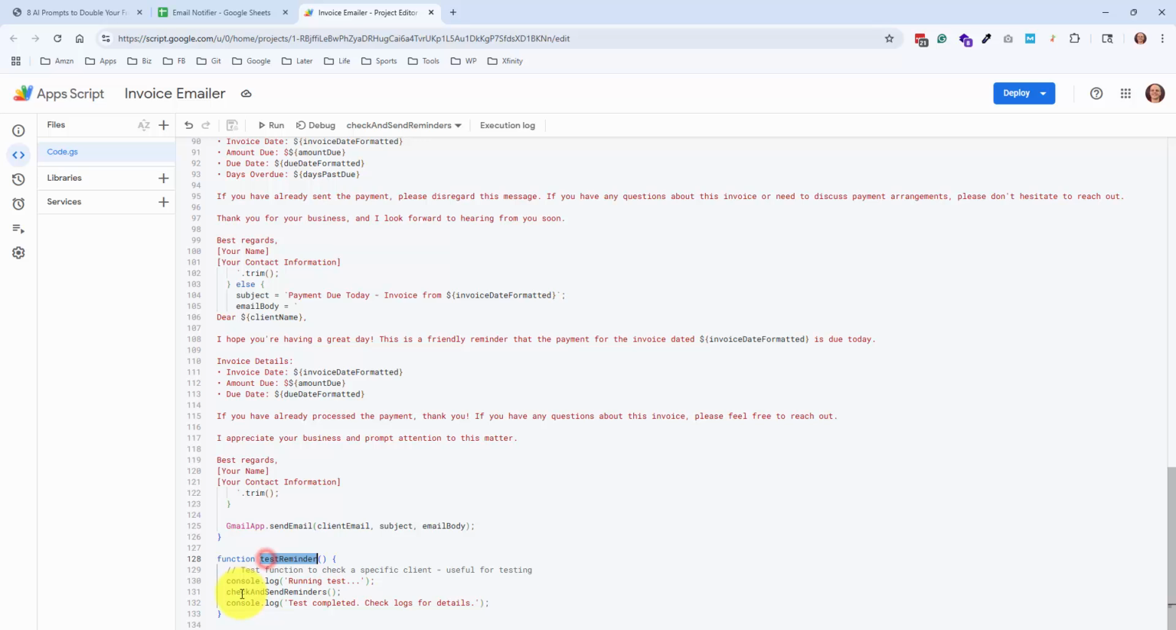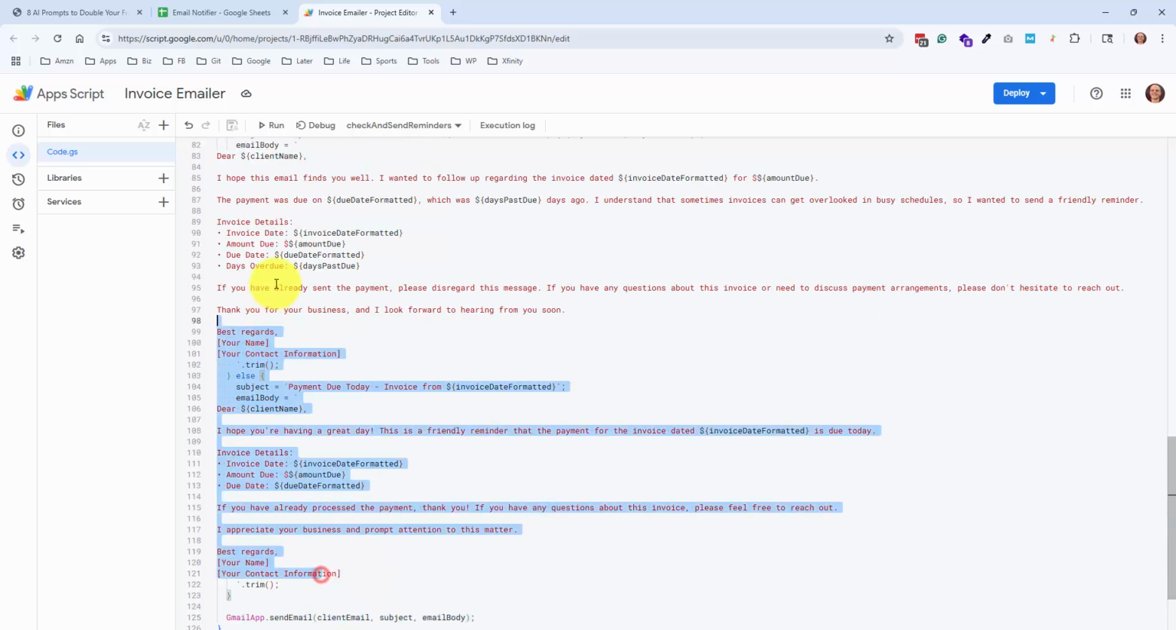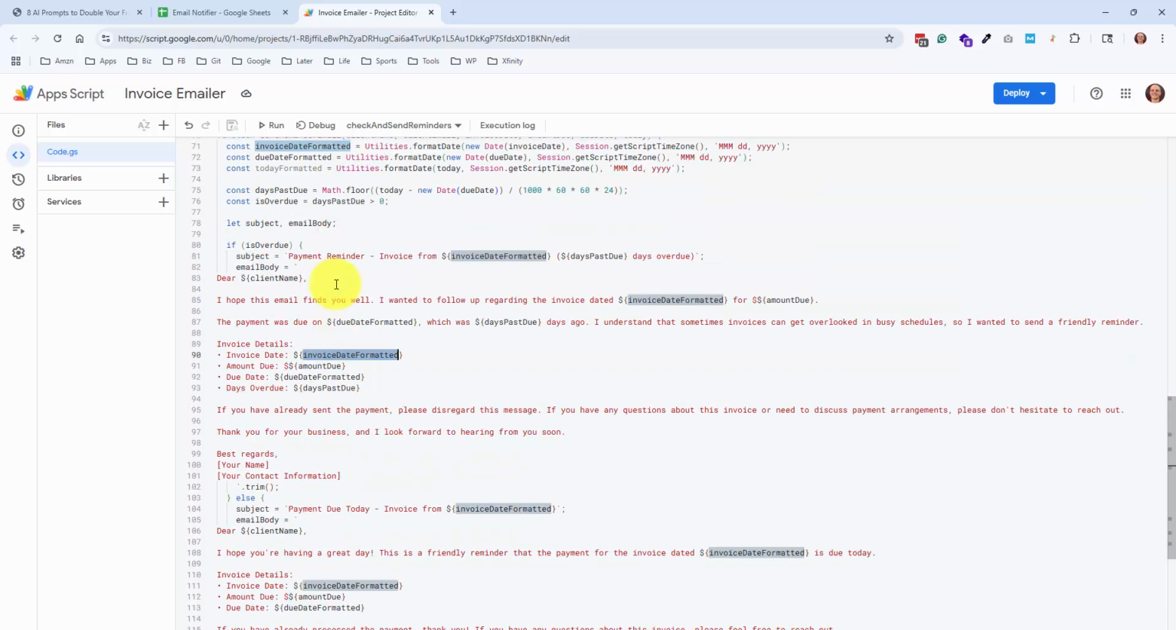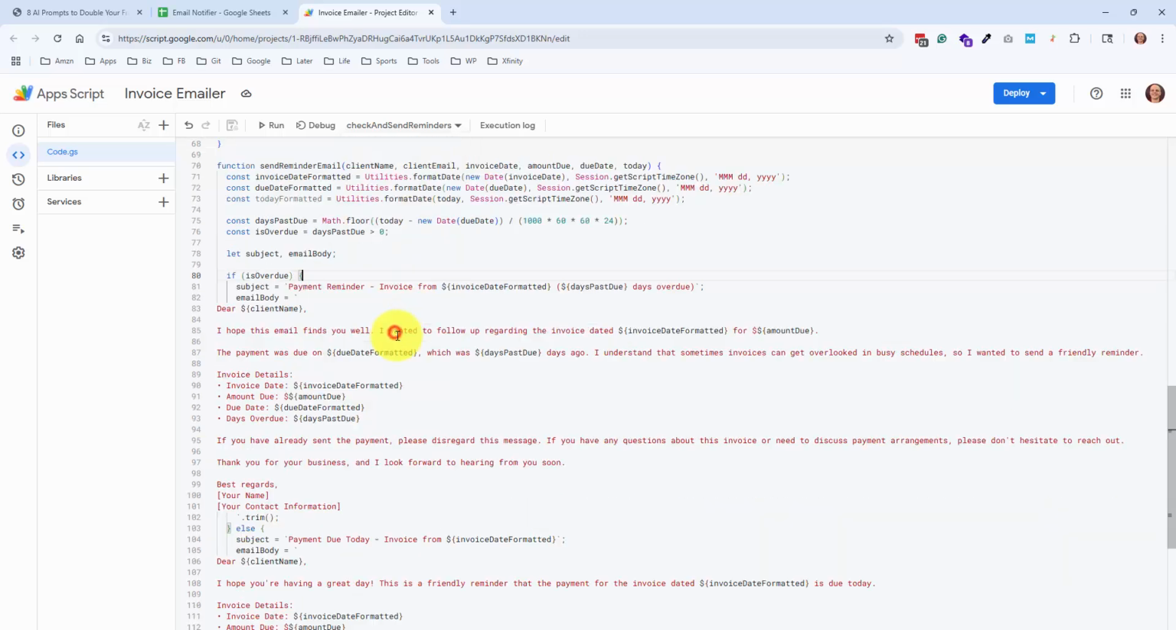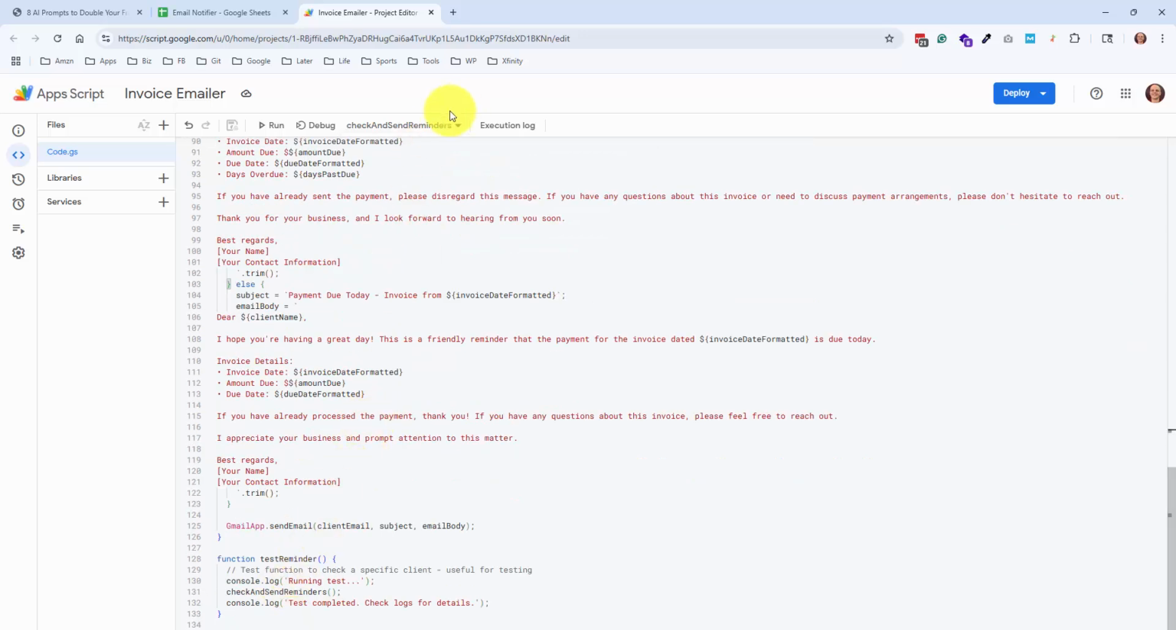And this test reminder just runs the check and send reminders. And obviously, this is going to use some of these other functions. And right down here, this is that Google Gmail function, Gmail app. And we're sending an email through this function, which makes it very easy. And this is all the email text along with the variables that are inserted. So this is where you select the function that you want to run. So like I said, I think we're going to run the test reminder function, which really all that does is run this function, but also has the console log statements.